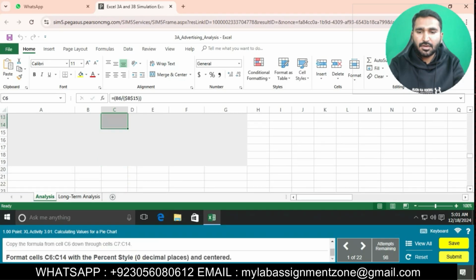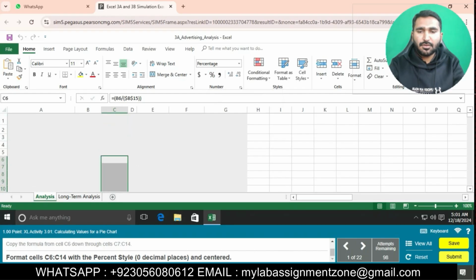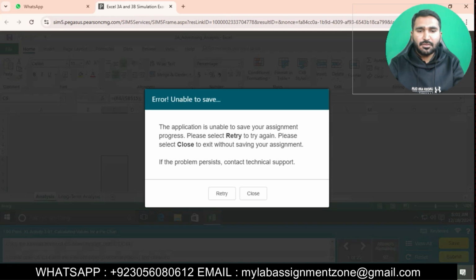Format cells C6 to C14 with percent style and 0 decimal places, centered. Go to the Home tab, in the Number group apply 0 decimal places, and in the Alignment group apply center alignment. The question is completed now.